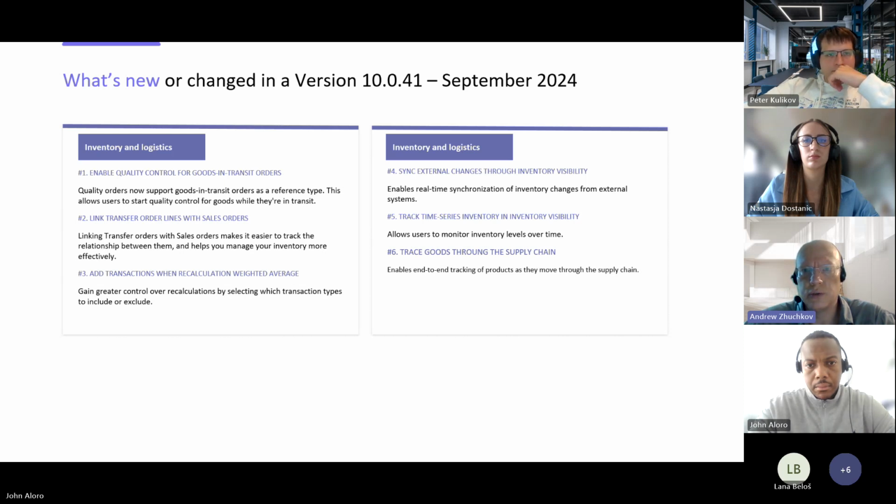Sync external change through inventory visibility. This feature enables real-time synchronization of inventory changes from external systems that work outside supply chain management. It ensures that any updates made outside the system are instantly reflected within Dynamics 365, maintaining accurate and up-to-date inventory levels. Track time series inventory in inventory visibility.